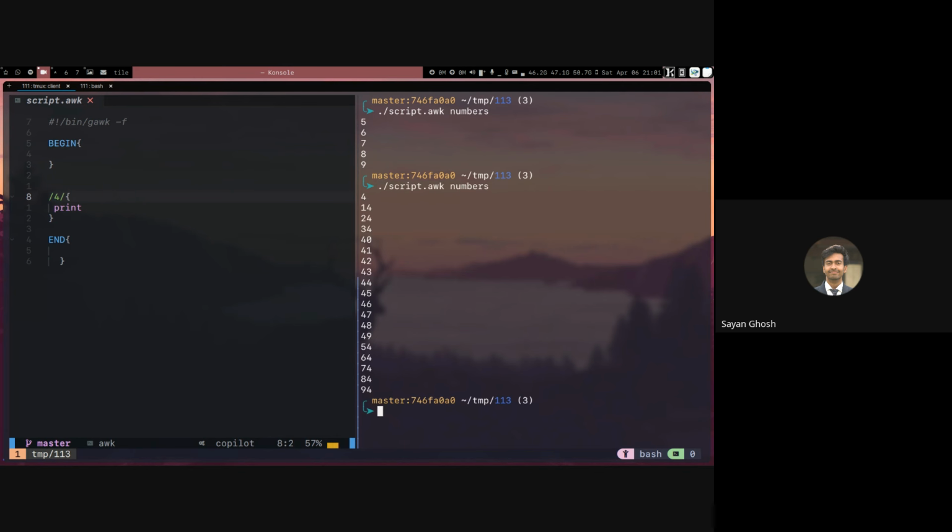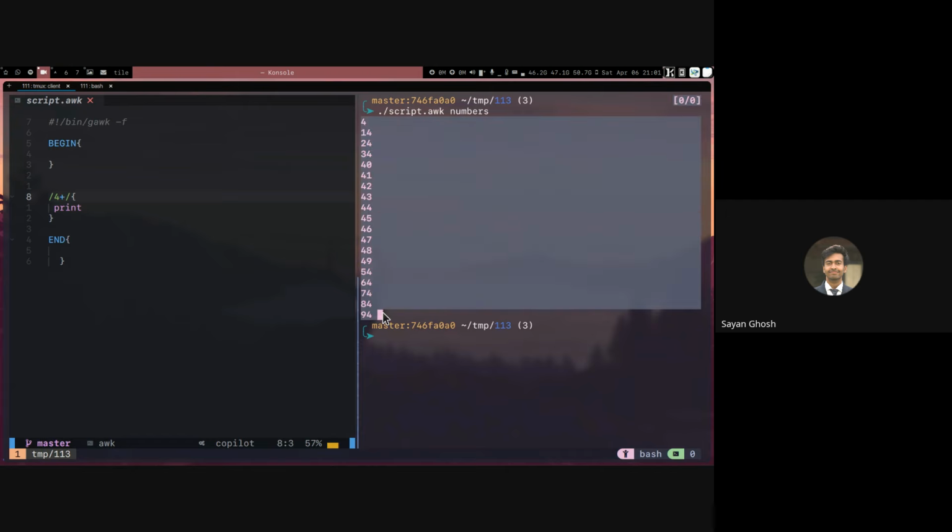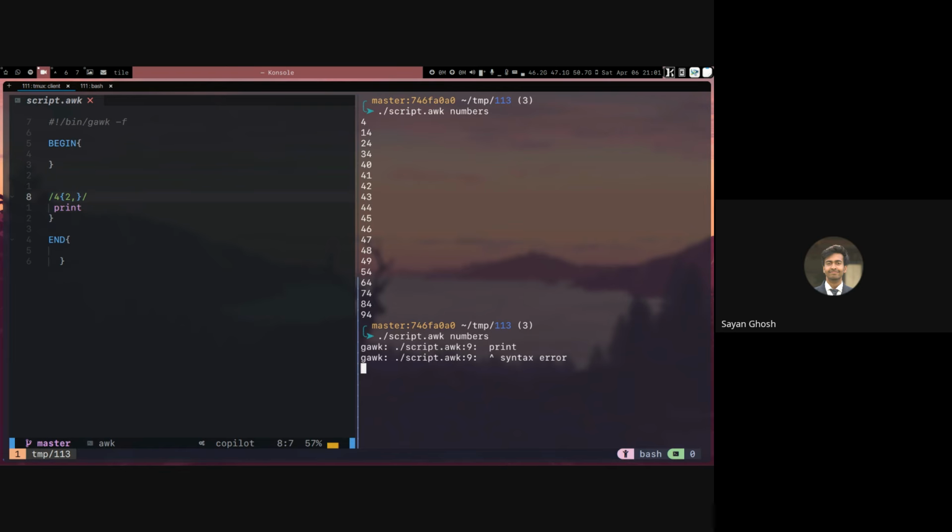So I can say anything that matches 4, we print that. Here this uses extended regex by default. So you can see if I give 4 plus, plus does not mean the plus symbol. It means 1 or more 4s. So you can see we are directly getting the answers without having to mention capital E. So awk by default uses extended regex. Here I can also do things like 2 or more, and for all the lines that have 2 or more 4s, print that.